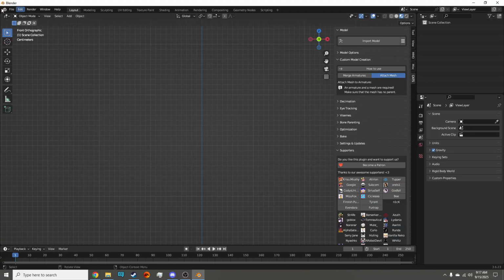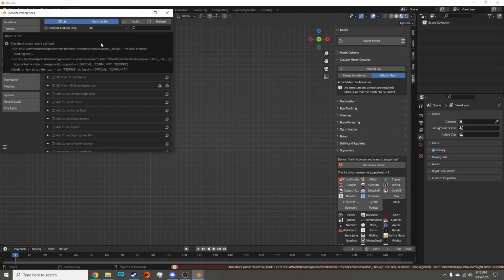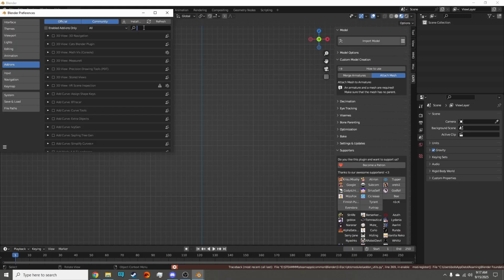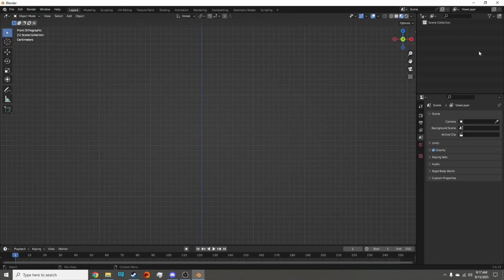Okay. Now it will be installed. It might automatically work. It should be here in your add-on section. Double click Cats Blender plugin. If it is not there, you want to go to this little search icon and hit cats and then double click it. You can close out of that.